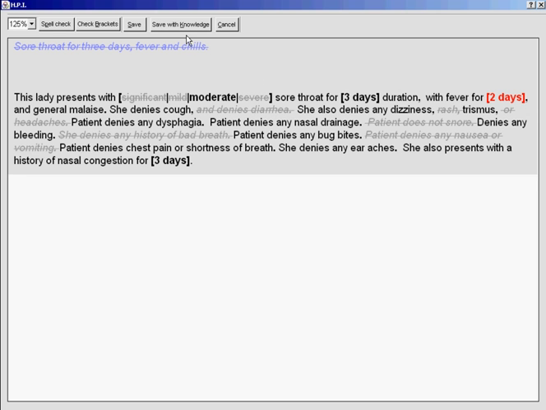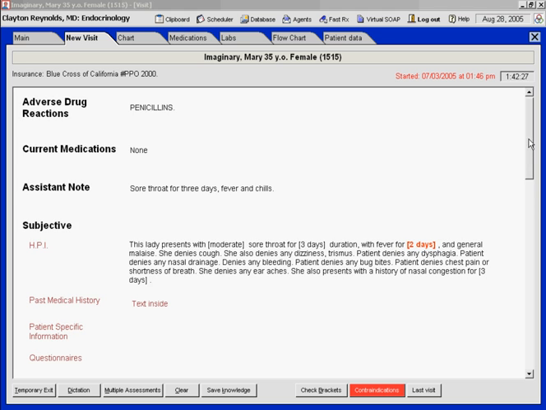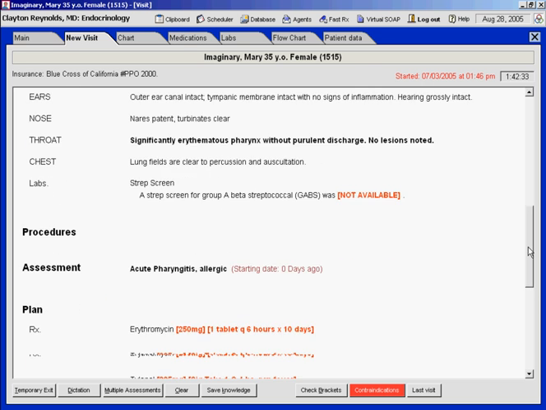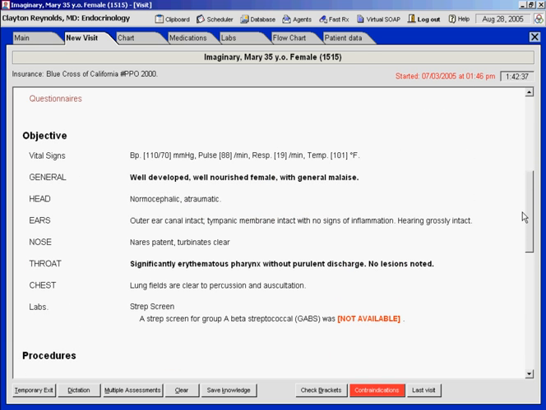Now at this point, I will exit the history, and the rest of the case is very straightforward. Everything, including the plan, is already done for me exactly the way I did it last time for my closest patient. Now all I need to do is change whatever is not appropriate for this encounter, and I'm done. Notice that this is a well-developed, well-nourished female. If this had been a male, all the females get automatically turned into males, all the ladies into gentlemen, and all the she's into he's.